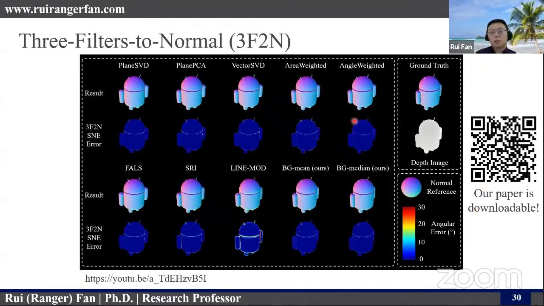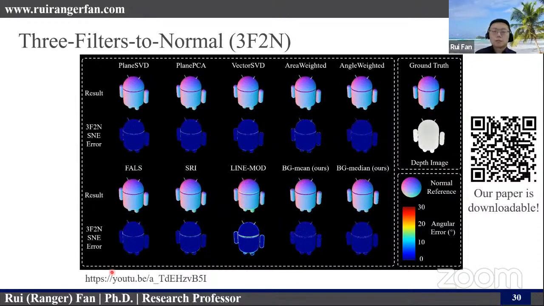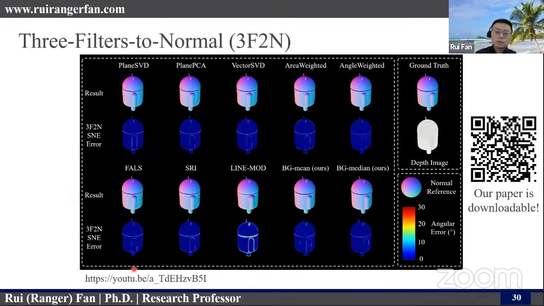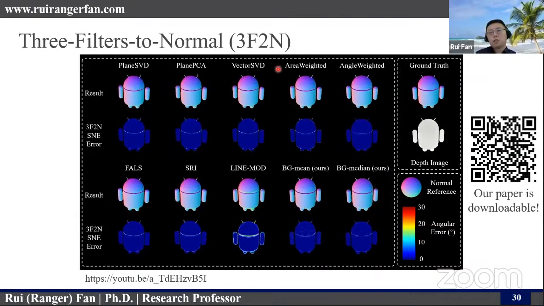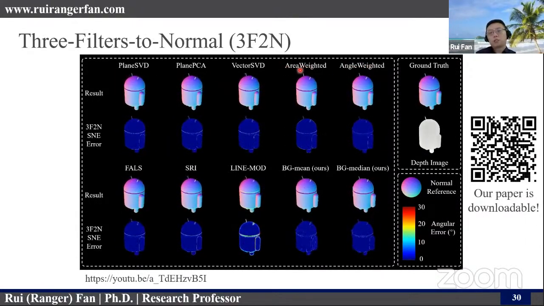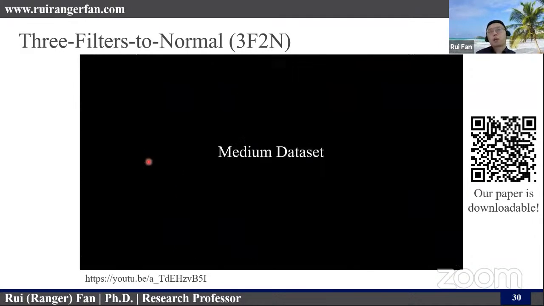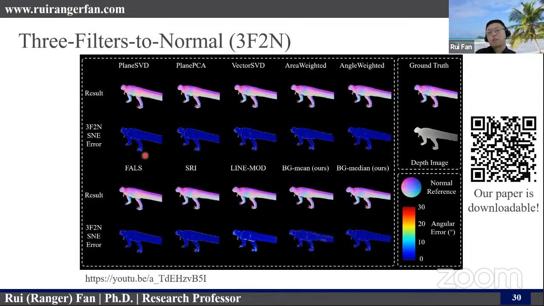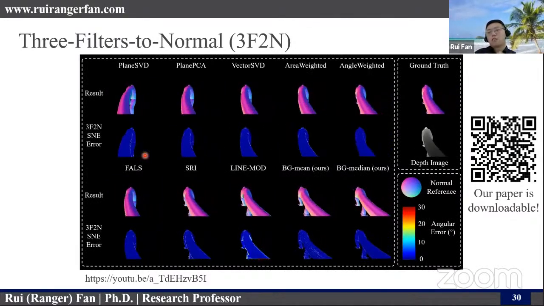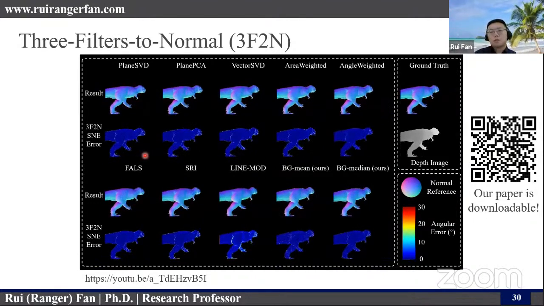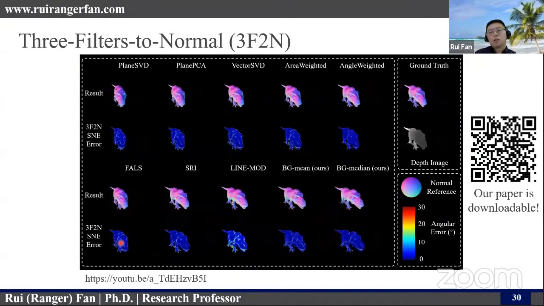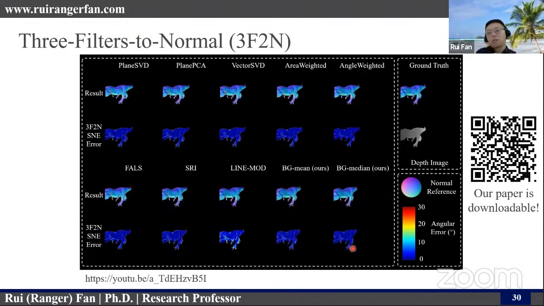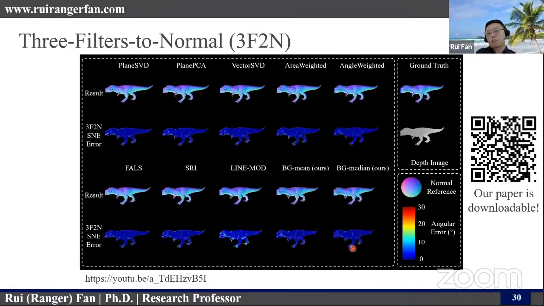This shows that we compare our method with some other SoTA methods. You can see that plane SVD, plane PCA, vector SVD, angle weighted, and also area weighted, this kind of method is based on point clouds, so it can bring better accuracy, but the processing speed is very slow, so the efficiency is very low. But for our algorithm, you can see from this one, we use a median filter, and our method can achieve very similar accuracy, but our processing speed is much faster.